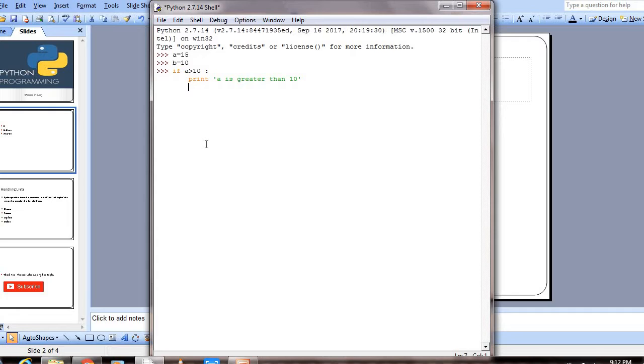So I have completed this. If you press enter, the value will be returned. Now the value of A is 15, so 15 is greater than 10, and the output is returned as A is greater than 10. In this way we can use the if statement.